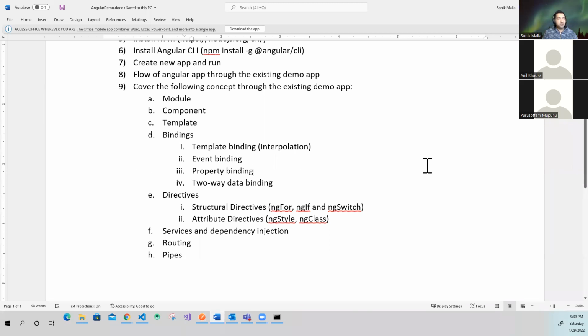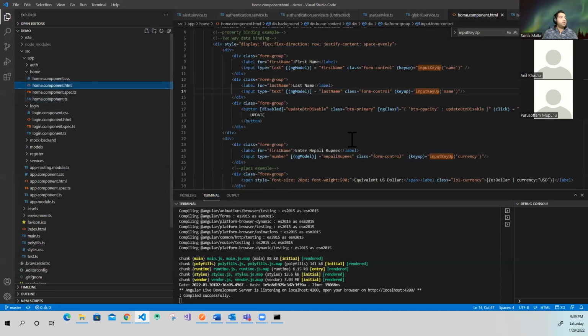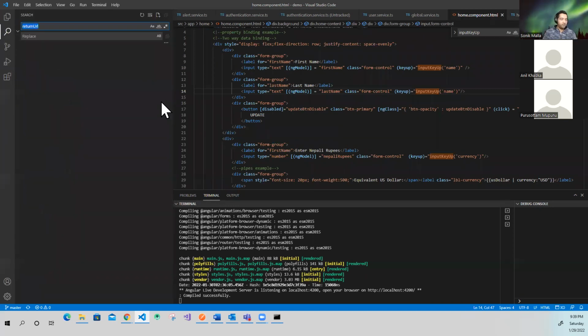So the directives is like when we want to manipulate the DOM, right? DOM element. So we need to implement the directives. For example, we have structural directives. What a structural directive does is it will change the structure of the DOM element, right? So for example, if you go over here, we might have an ngIf somewhere over here.